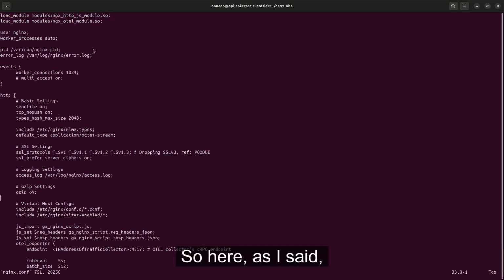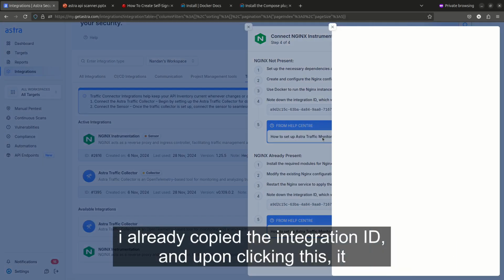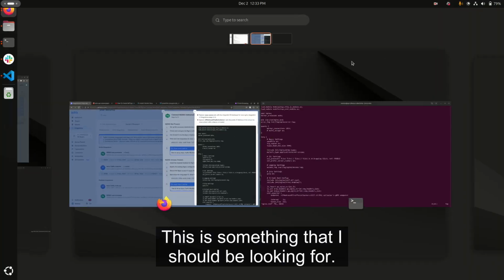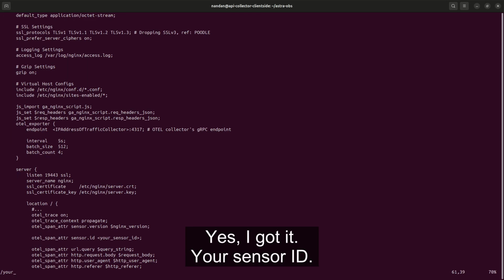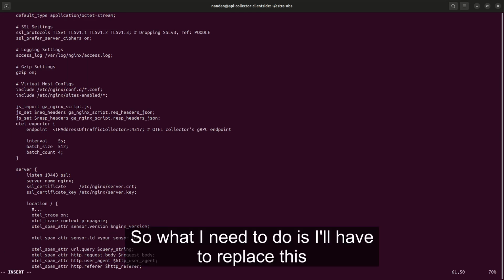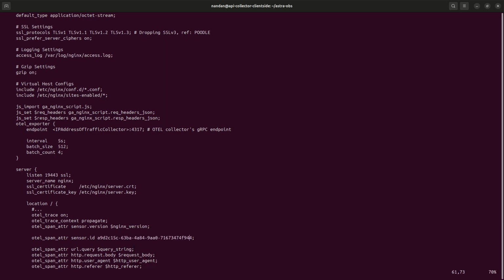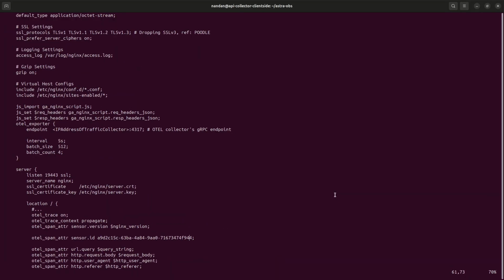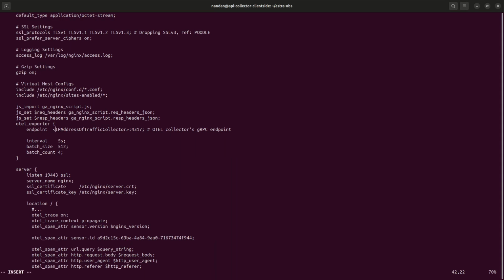So here, as I said, I've already copied the integration ID, and upon clicking this, it says your sensor ID. This is something that I should be looking for. Yes, I got it. Your sensor ID. So what I need to do is replace this with the actual integration ID. And the second statement it said was replace the IP address of the traffic collector. Copy this and then search for IP address. Yeah, here I have it. I'll have to replace this.